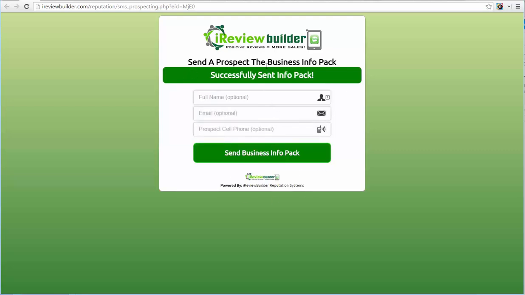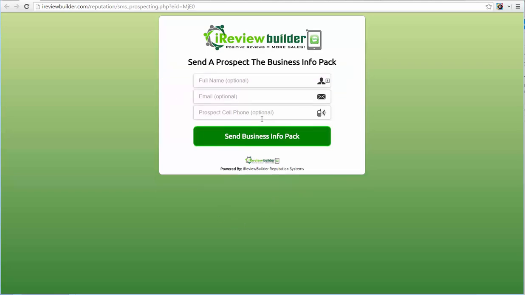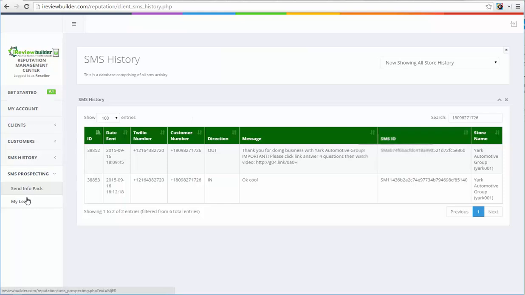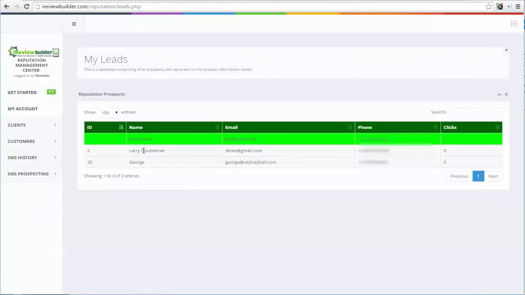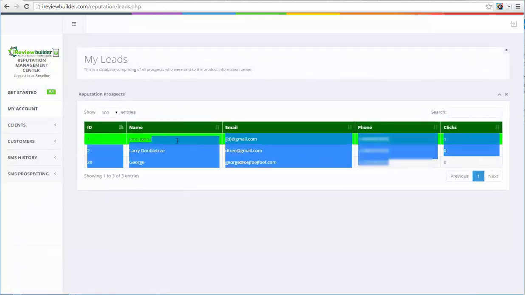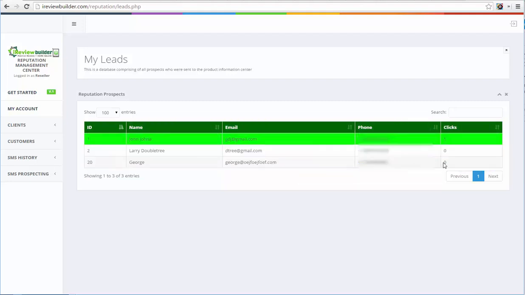That is explained in another video, how that works, and it shows you all the things that the prospect sees. These are the people that we sent the information packs to. Anytime they go to that page and click on it, it's going to turn green, and this will also track how many times they view that page. You'll probably be able to tell very interested clients if they have several clicks over to the page, because that means they're watching the videos and reading your write-ups on the business as well.